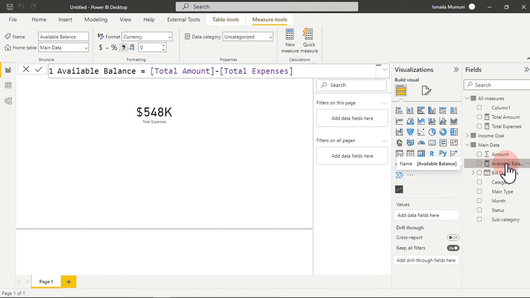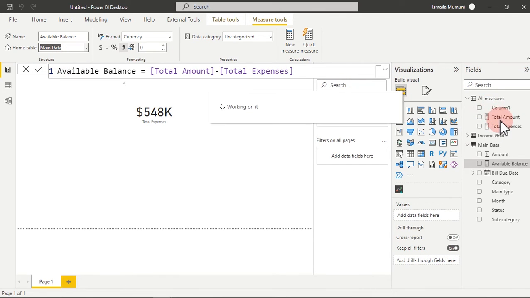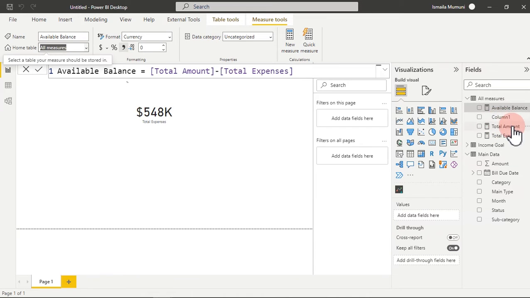select the measure you want to move to another table and come right here under Measure Tools. Instead of just the Home table, click right here and choose where you want it to reflect. So right now, as soon as I make the changes, watch here, you see how many measures we're going to have available right there. So now it has been moved.